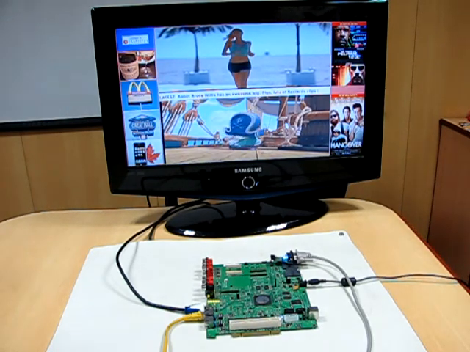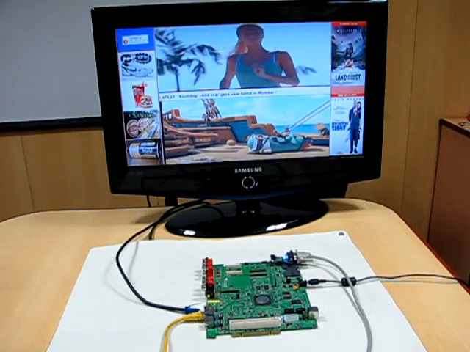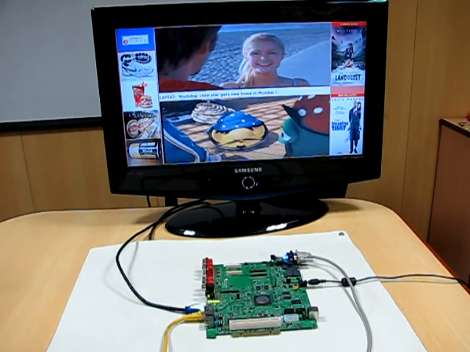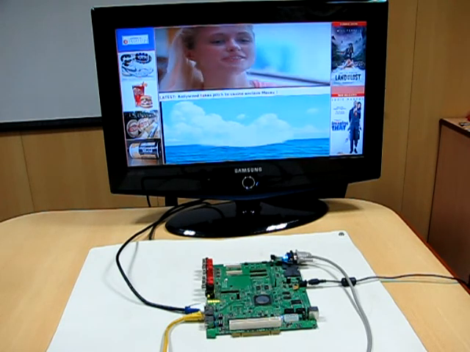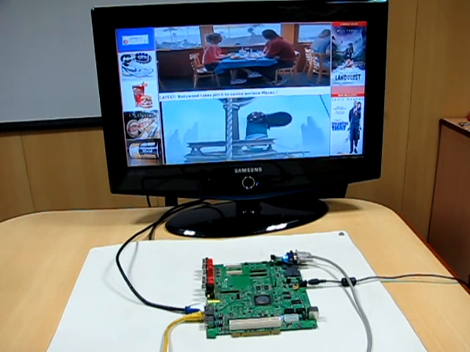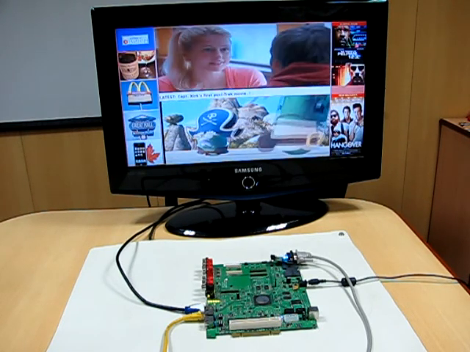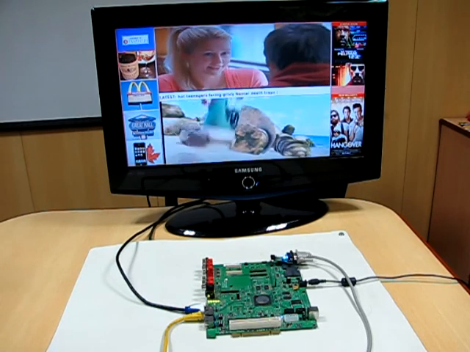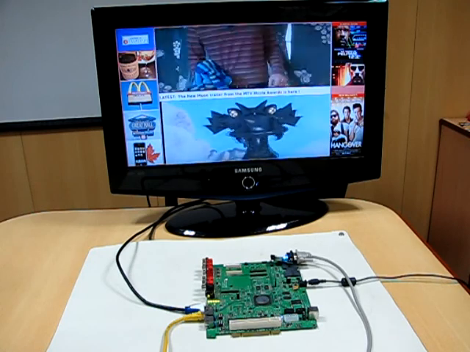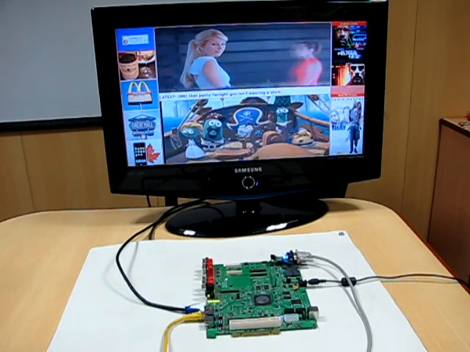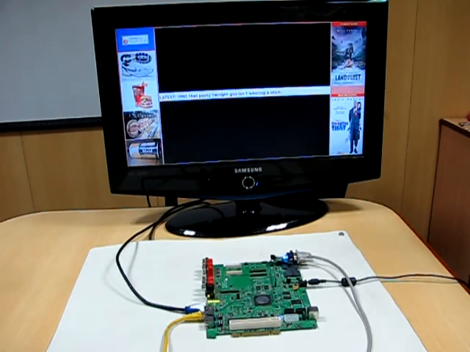Celestial has used Sigma Design SMP8654 as the hardware platform for this demonstration. SMP8654 incorporates advanced audio-video processing required for consumer products like digital media players, digital signage devices, DTVs, recorders, IP set-top box, Blu-ray players, etc. Let me now explain the setup of this demo.